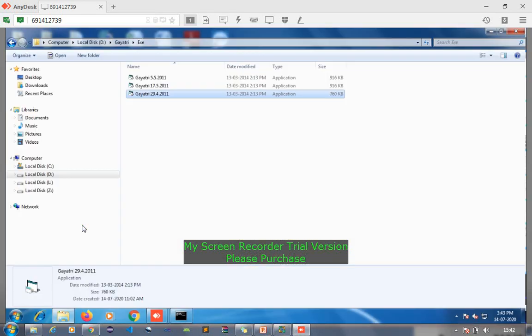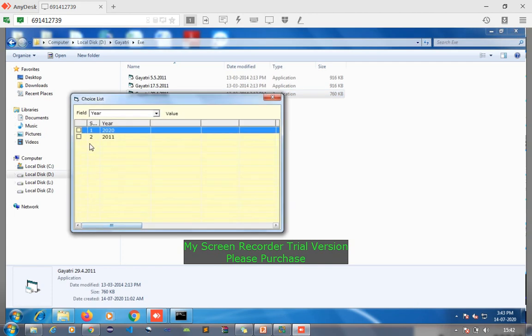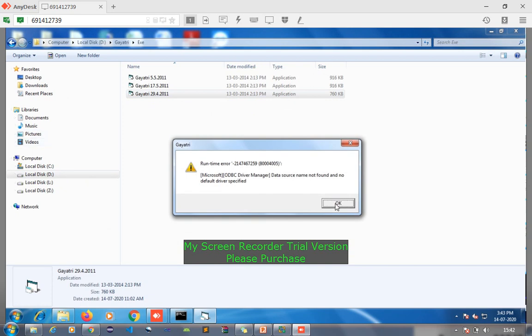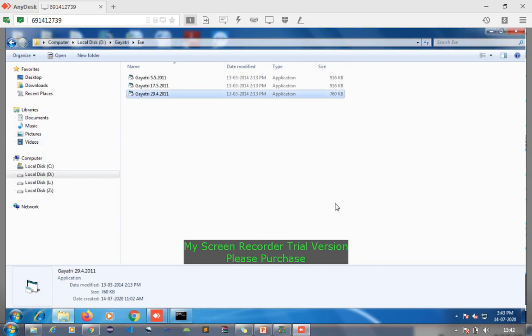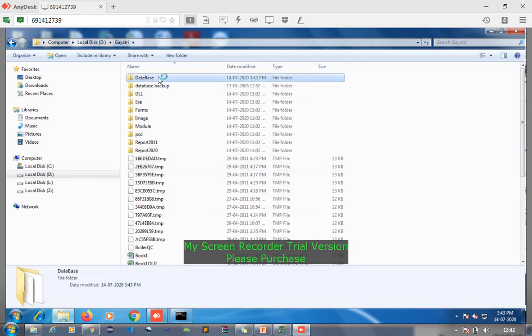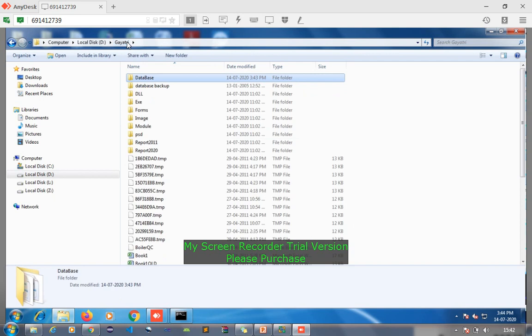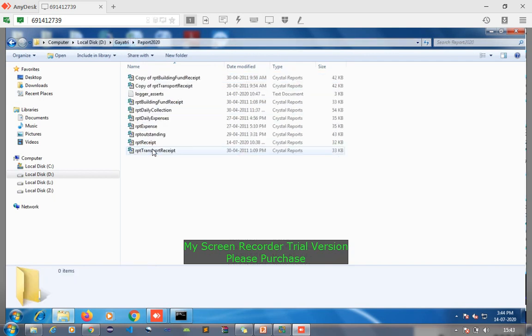I try to run the program, and you see it's showing me the database. From here I can choose my database and click, and it is showing an ODBC error and many things are still not working. But now is the time where you should be able to set your directory, ODBC and many other things. First we check whether the database is available. Yes, the database is available. Second, we go to reports, and the reports are also there properly.